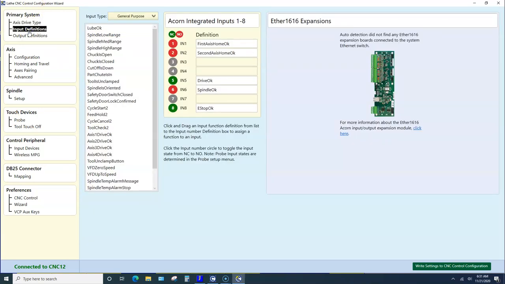So the next thing you would do is you go to input definition. And in my case, we're using those Hall effect switches, and we're using input 1 and input 2. And these are normally open NPN Hall effect switches. So that's why these are red. If you look up here, it says red's normally open, green's normally closed, and to change the state, you just click on the number and you change the state.